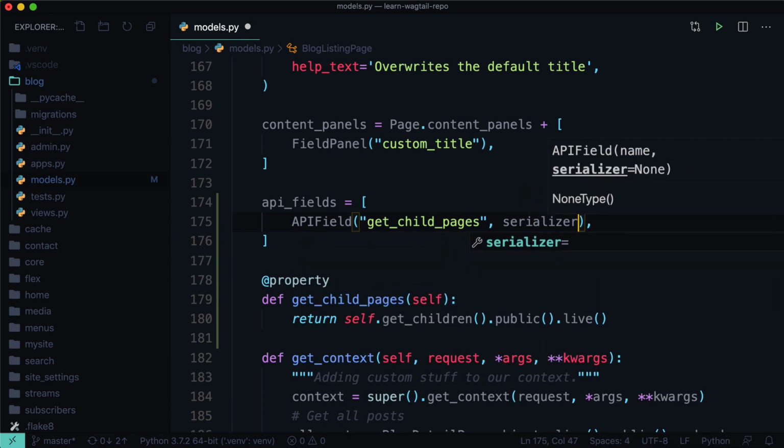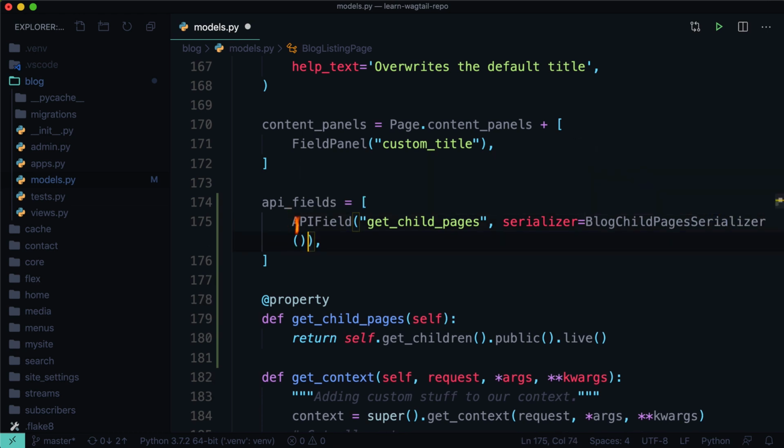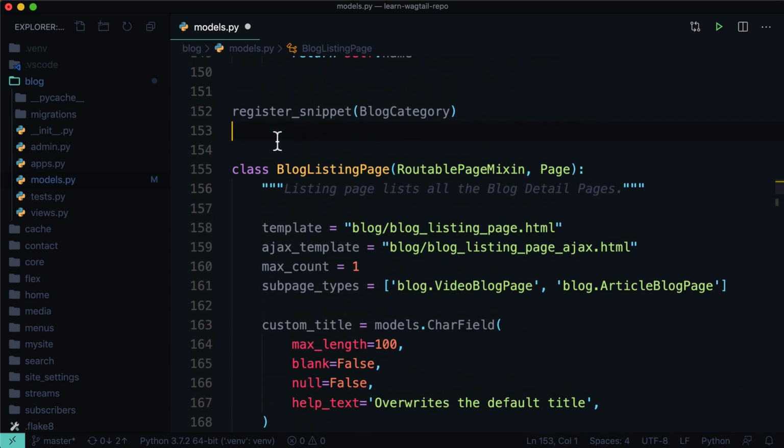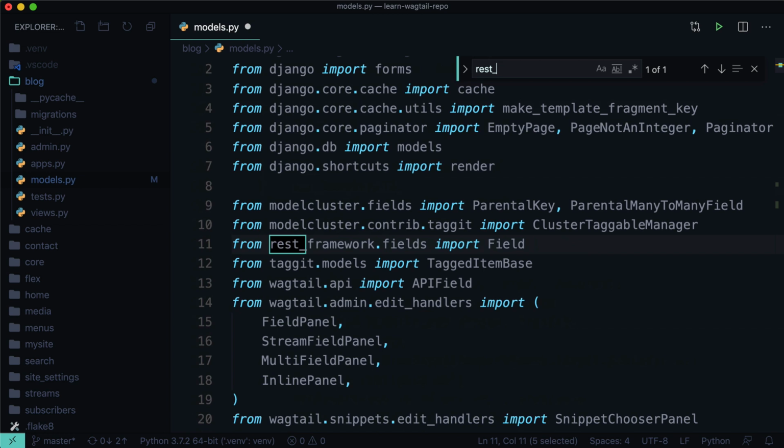So the serializer is going to be something, I don't know, blog child pages serializer. I don't know, it's a terrible name. But again, it's verbose. So we are going to take this serializer and let's just go and create that. So class, and this is going to be a REST framework field. And is this already in here? REST framework, it is.